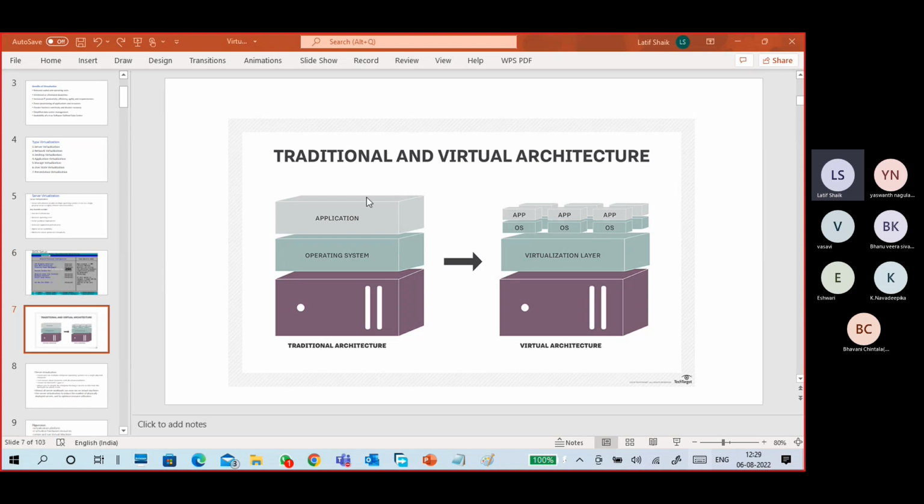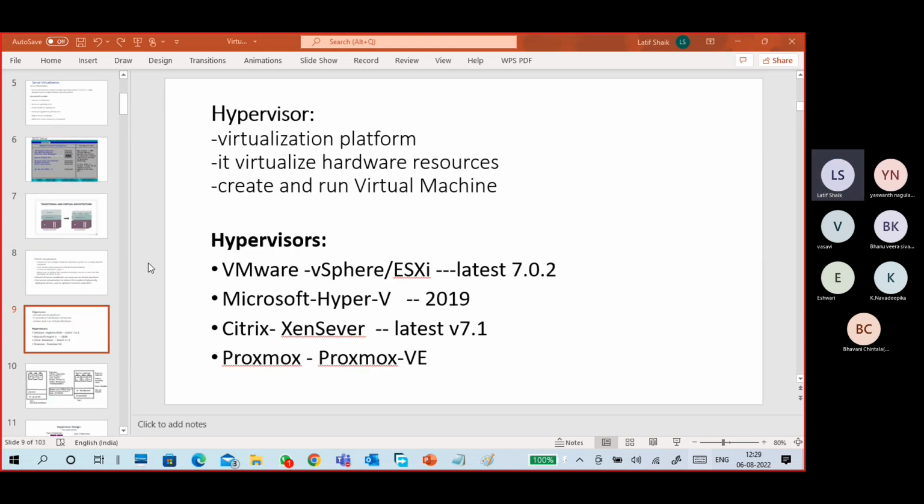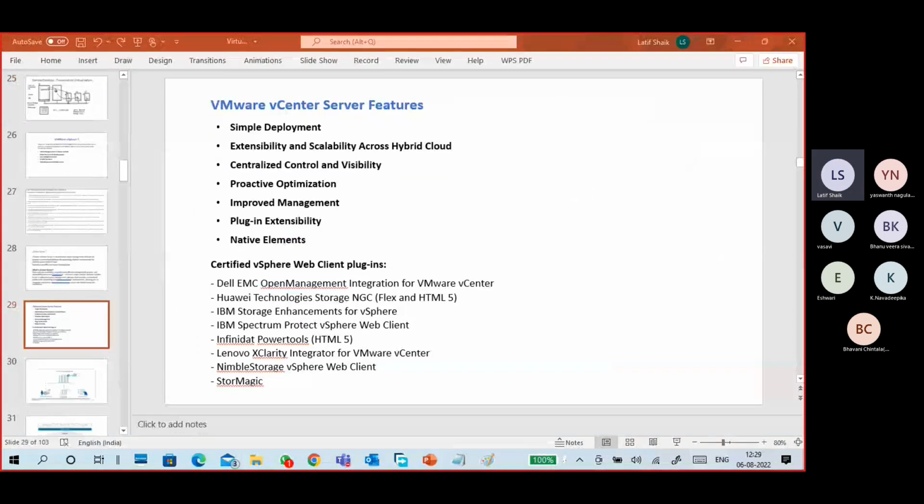This is a basic example of traditional and virtual architecture. In traditional architecture, you have a computer, you have an operating system, and you run an application. In virtual architecture, you have a server, and on top of the server a virtualization layer like a hypervisor, and we can create virtual machines. In each virtual machine, there are different types of operating systems and applications. So this is another difference.